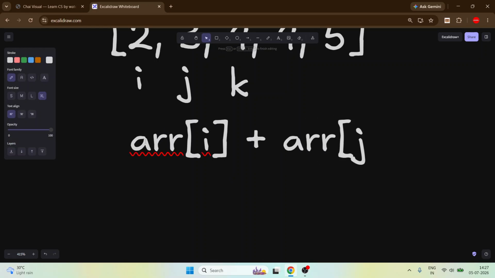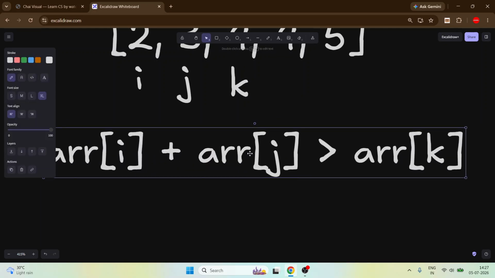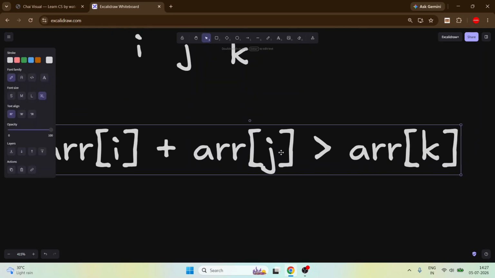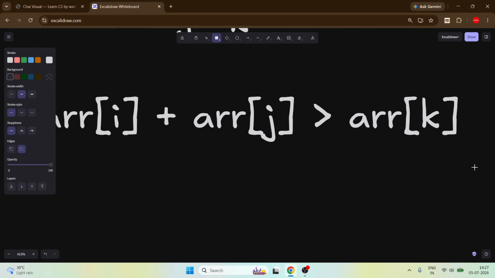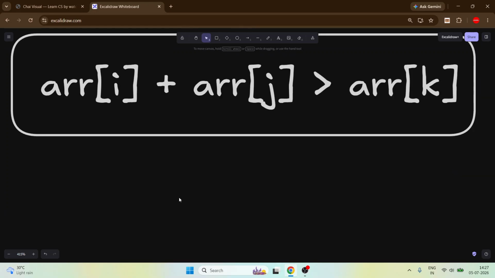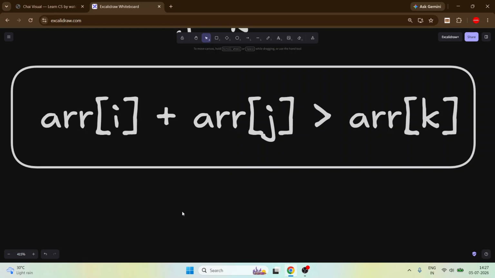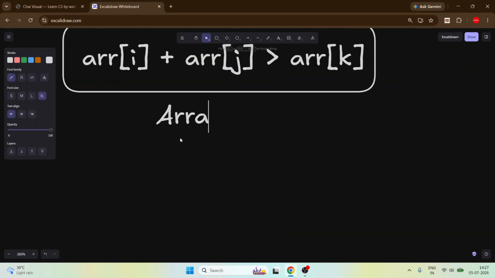We have to check only this condition. Let me explain why. Only this condition should be checked because the array is sorted. The reason is the array is sorted because we sort it.